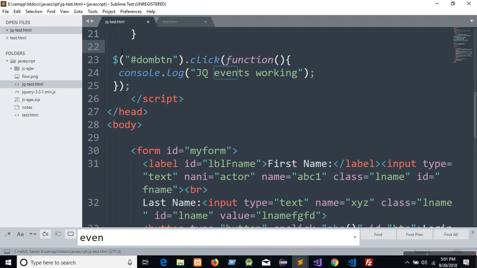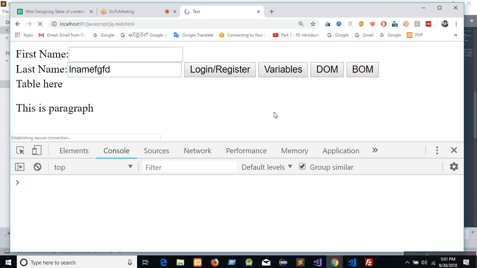I'm not writing this in any function. I can directly write it in the script tag. I'm pressing DOM. See here, it's not working, right?